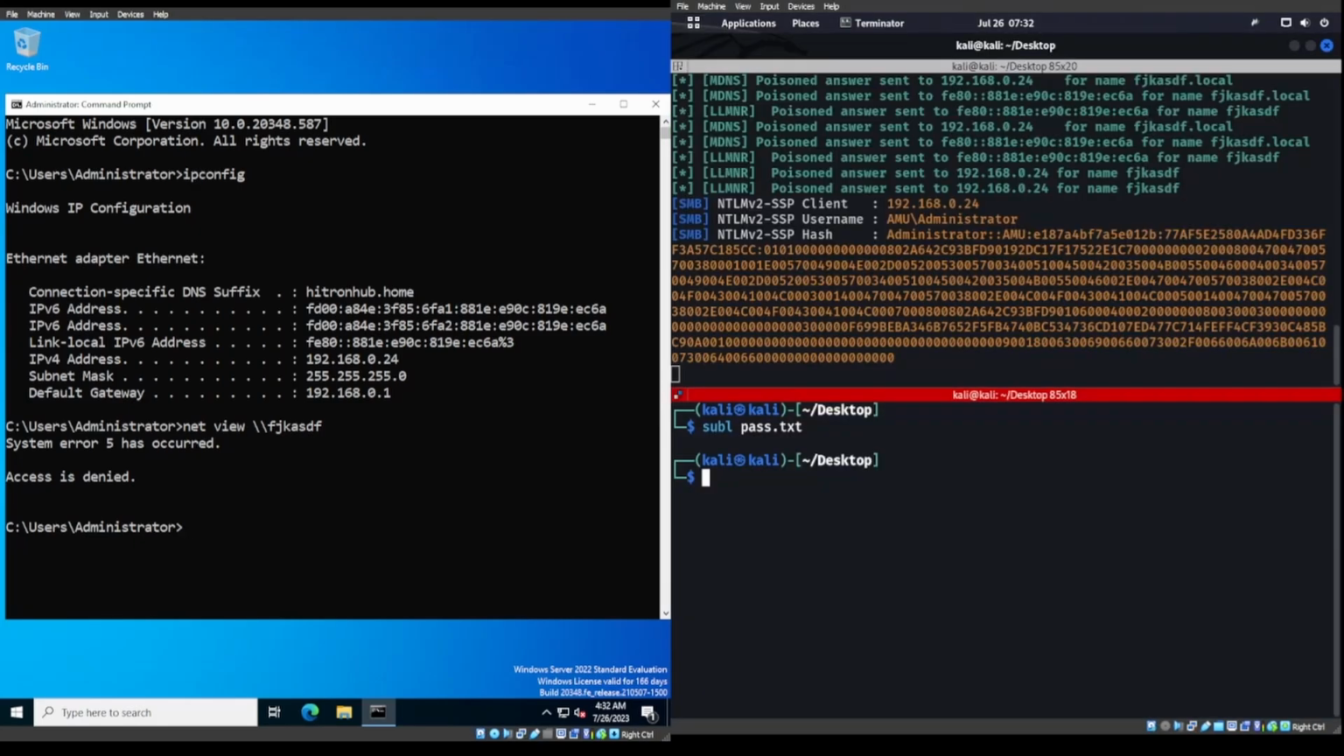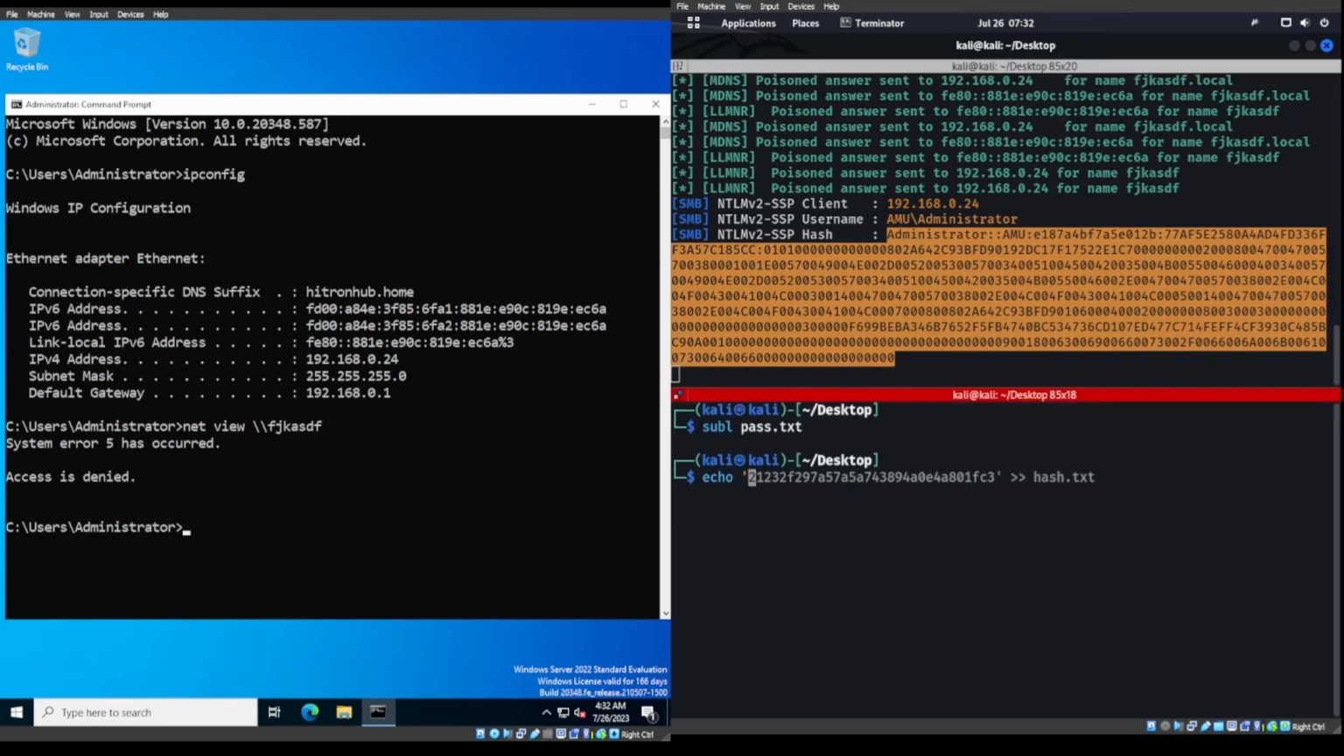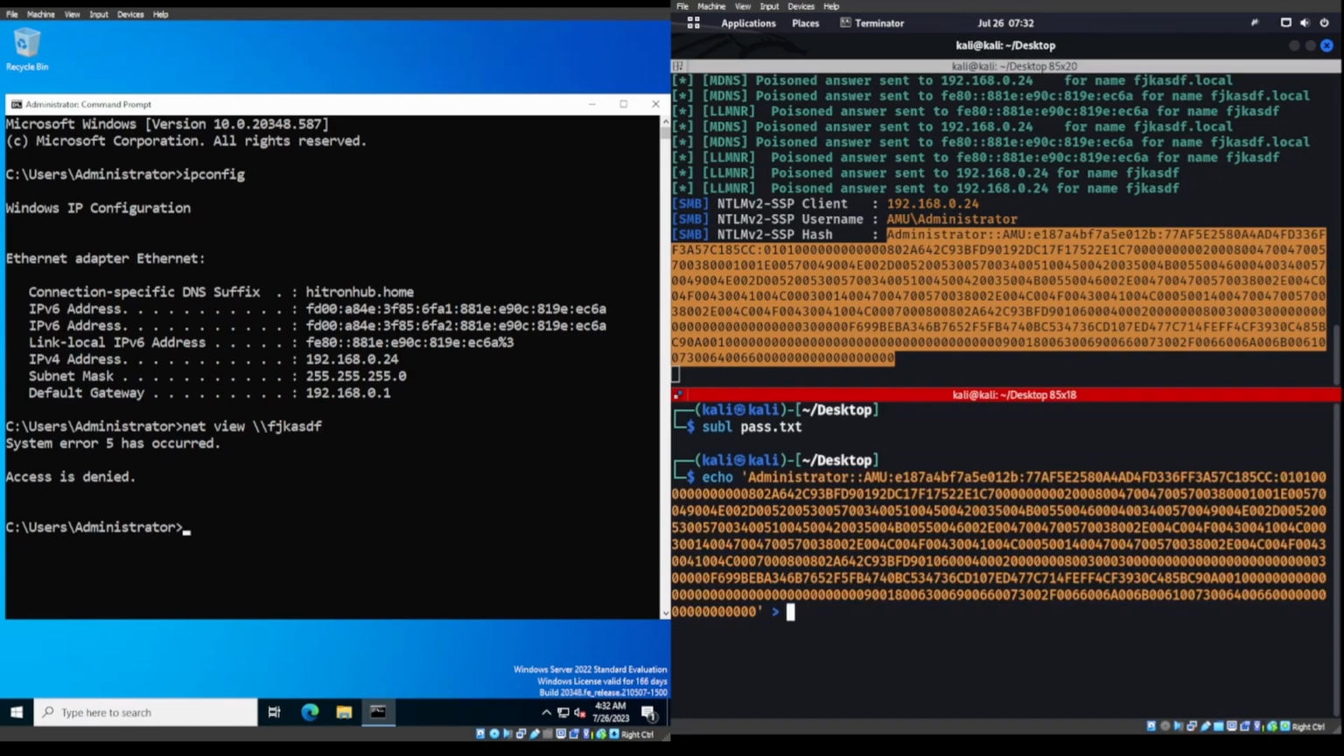We'll go ahead and grab this hash, and we'll echo that into hash.txt. Good evening, tsec guy. How you doing? I was about to say TSC guy for some reason. I don't know why. But we'll echo that to hash.txt.